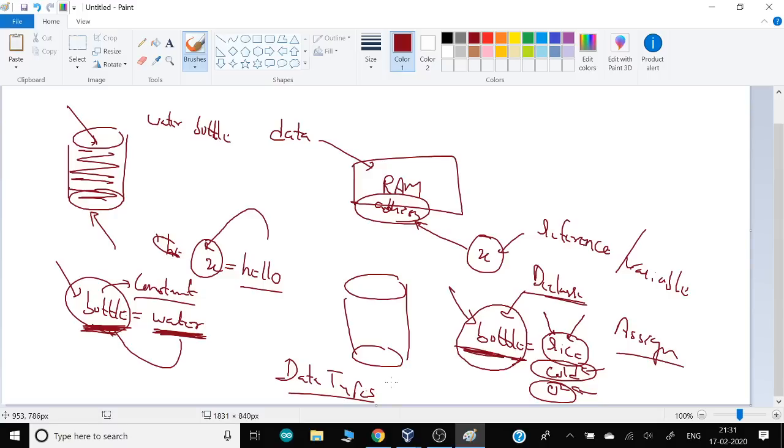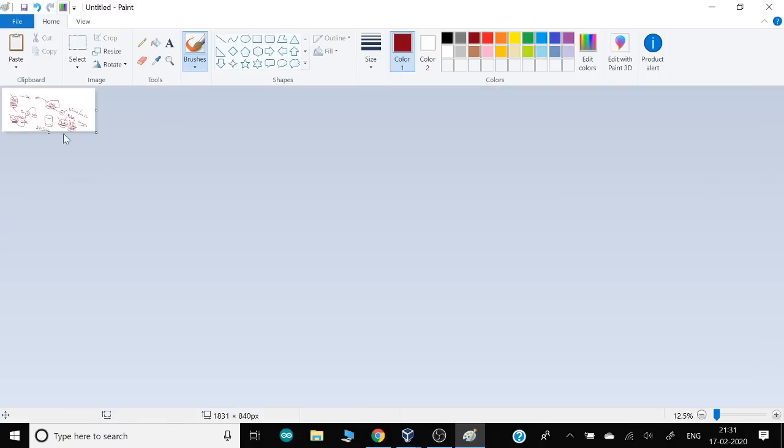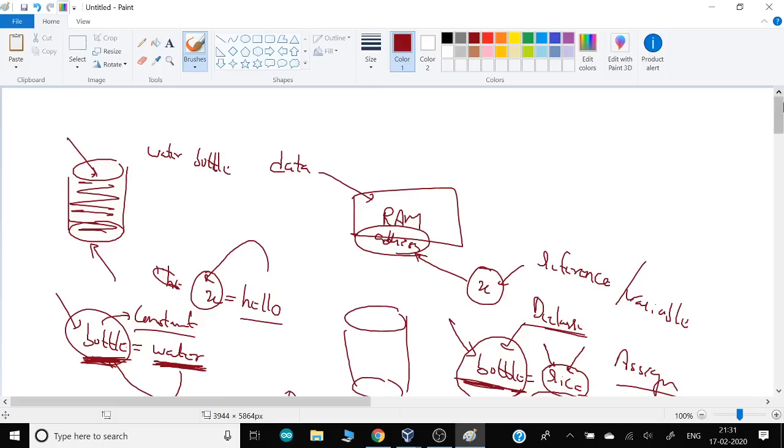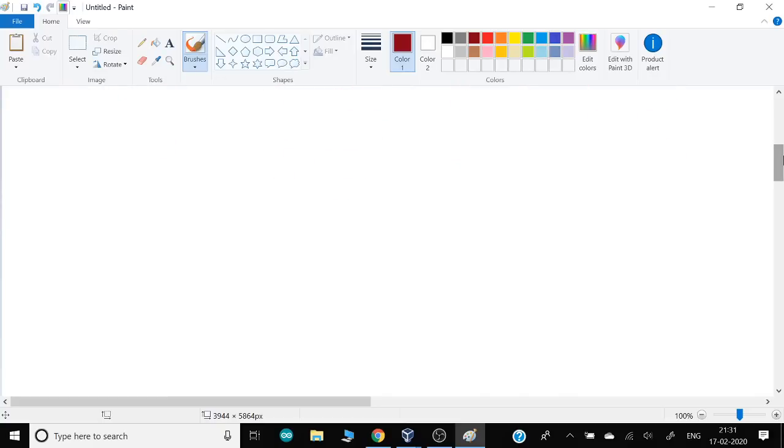So now, in the programming world, there are lots of different data types. For example, if you talk about hello, hello is again data, and you want to store hello somewhere. Where do you want to store it? In some container that's called a variable. This is a variable or the reference. But technically in Python, this is known as a reference.